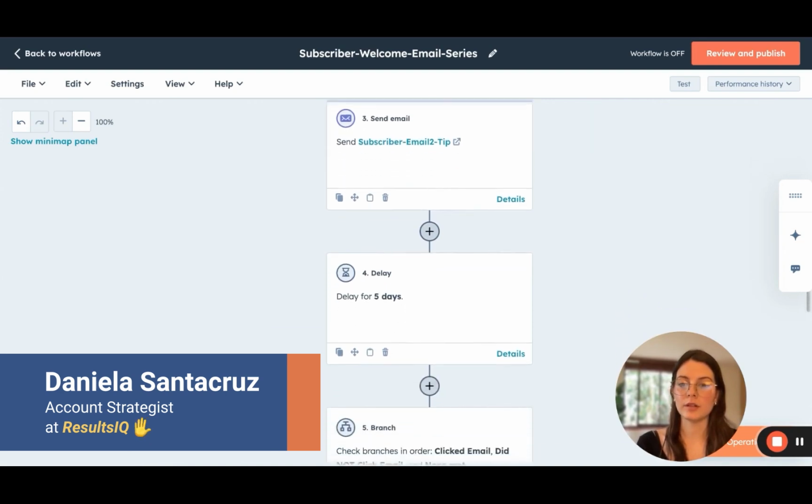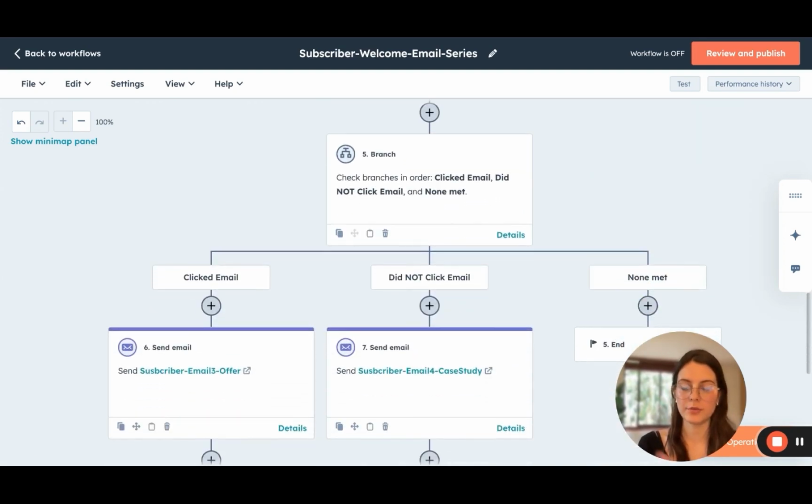So now you have your first workflow that's going to welcome new subscribers, and that will hopefully help you move them down the funnel and evolve them into customers in the future. So I hope this was helpful.